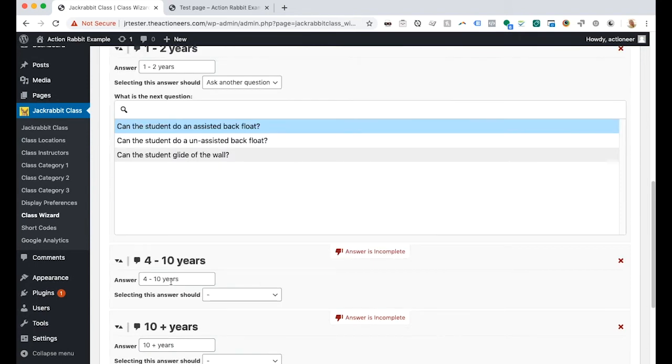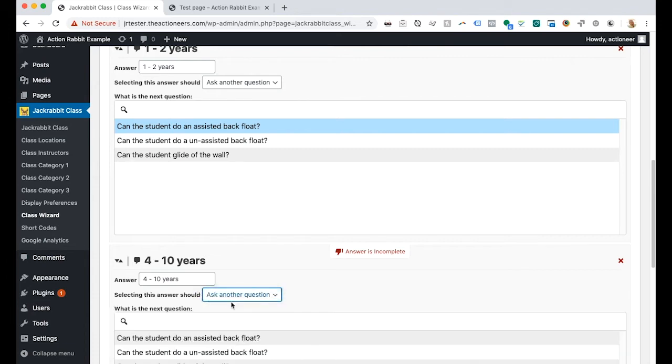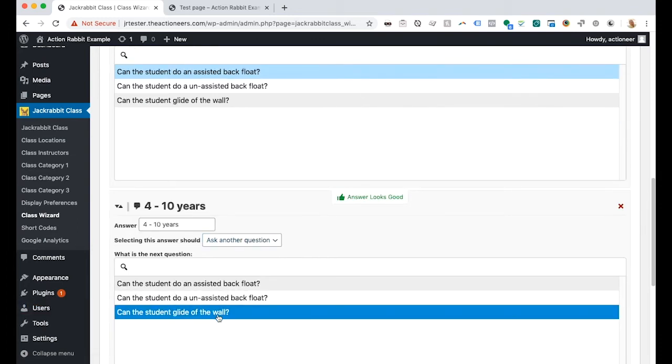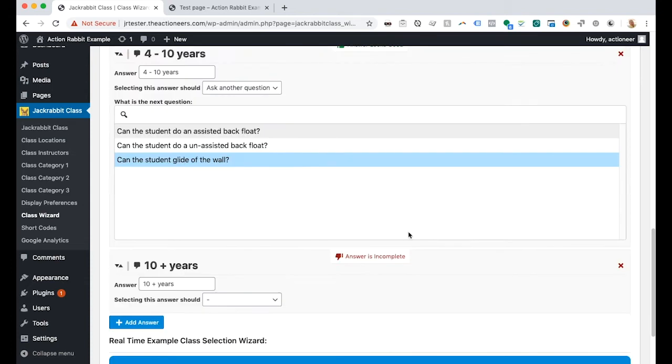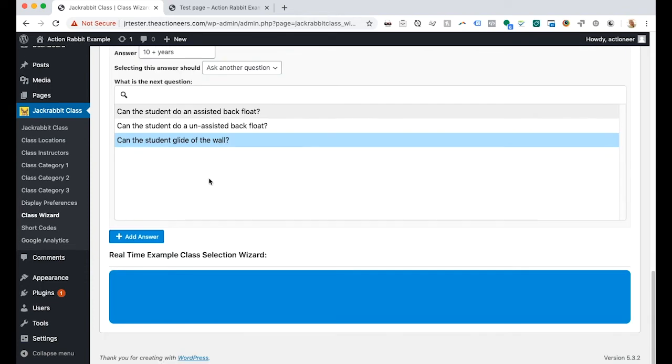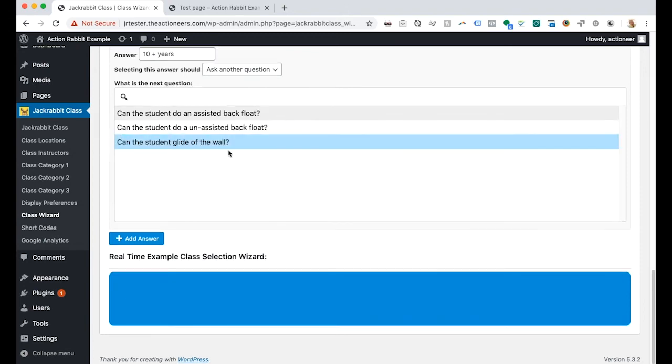For 4 to 10 years, we might ask, can the student glide off the wall? And if it's 10 plus years, maybe we could ask the same question, I guess. Just because we don't have that many questions in here right now.